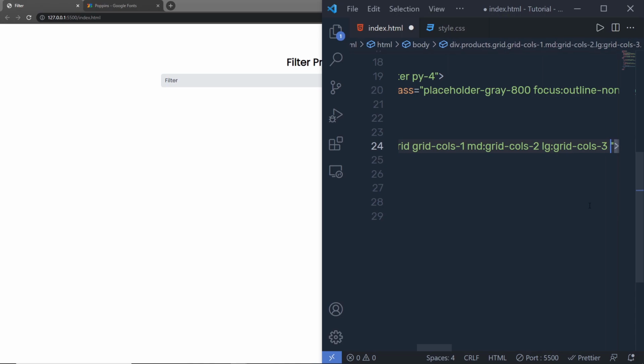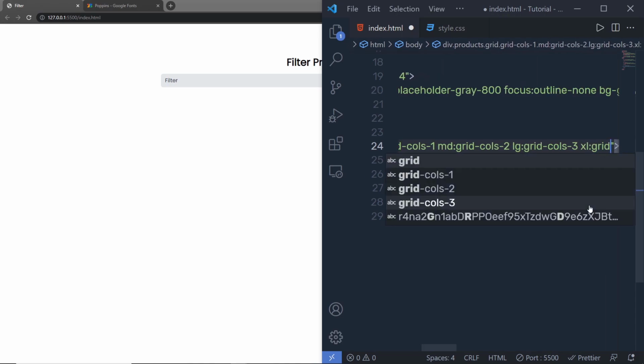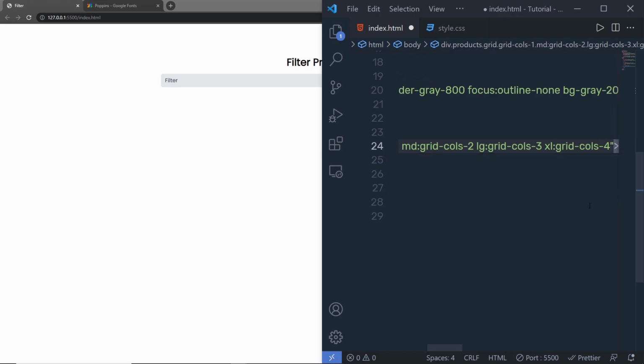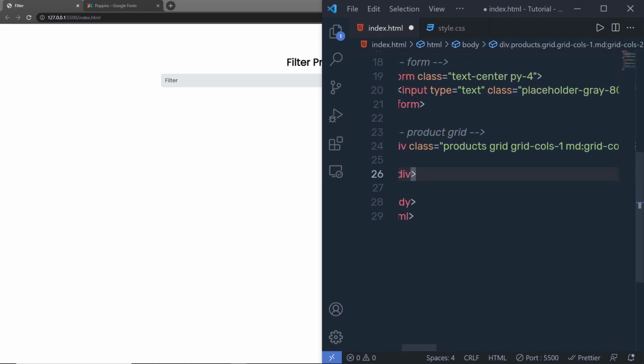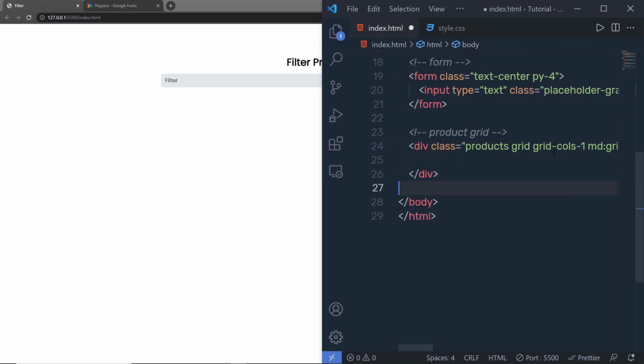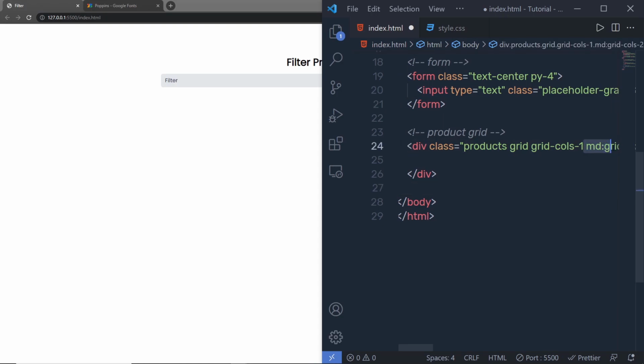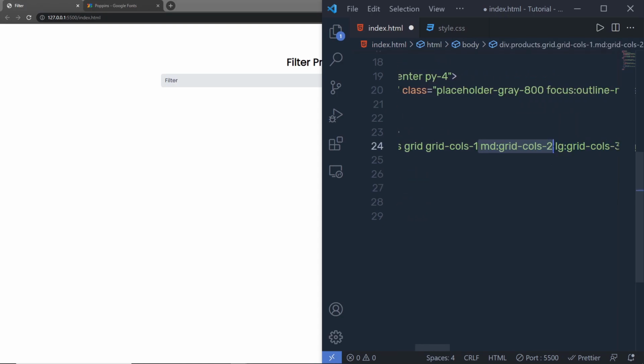And after that, I want 4 columns, so I'm going to say xl:grid-cols-4. This is how we create a simple grid using Tailwind. So I want 1 column when the viewport is small. When the viewport is for medium devices, I want 2 columns. When the viewport is for large devices, I want 3 columns. And when the viewport is larger than that, I want 4 columns.